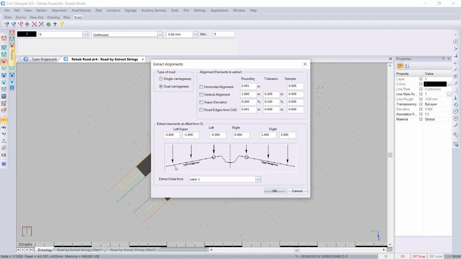At each interval, it'll need to get a sample for the super elevation. So here you can see we're currently looking 1 meter from the center and 3 meters from the center to find what is the crossfall at that location. So that's not going to work.